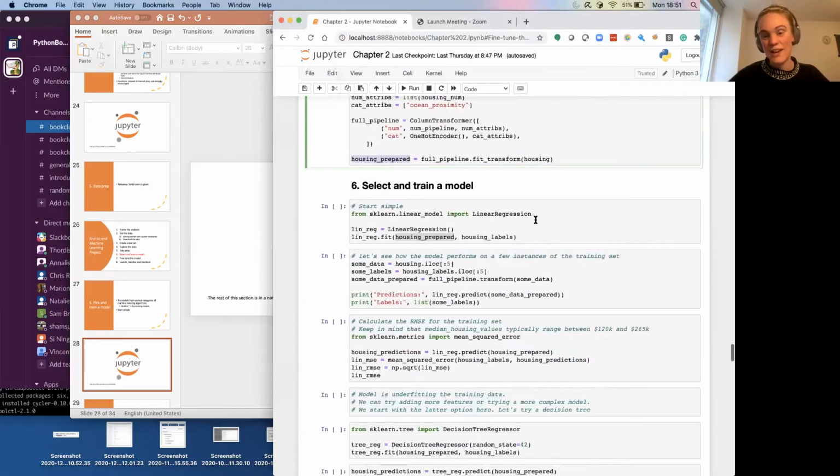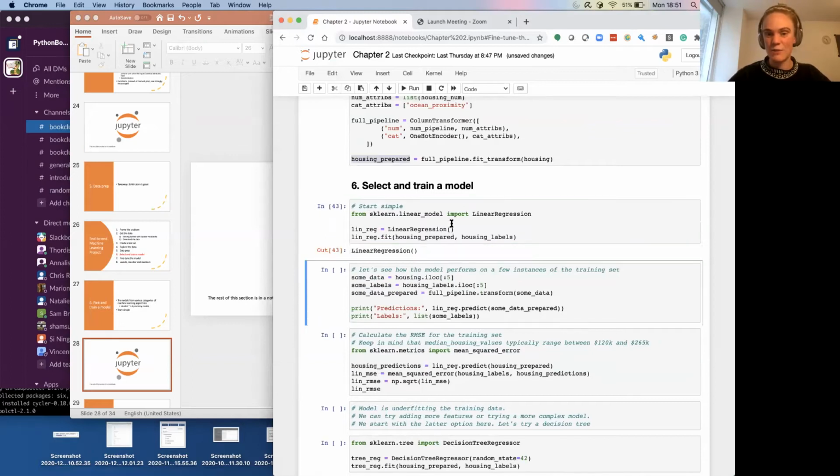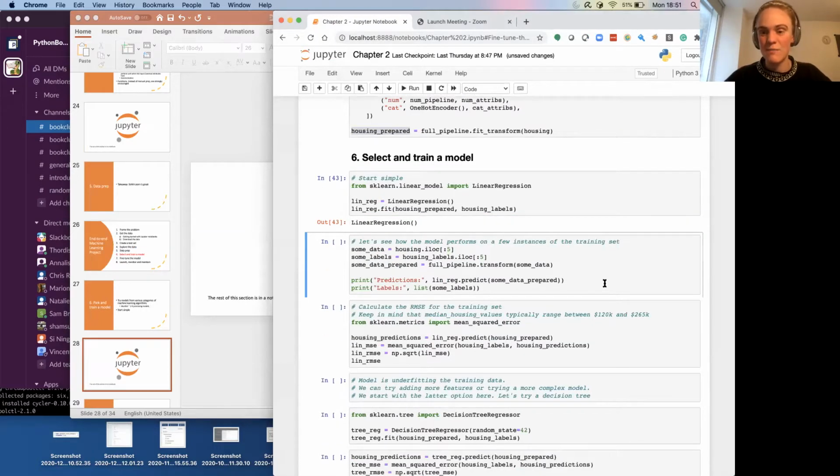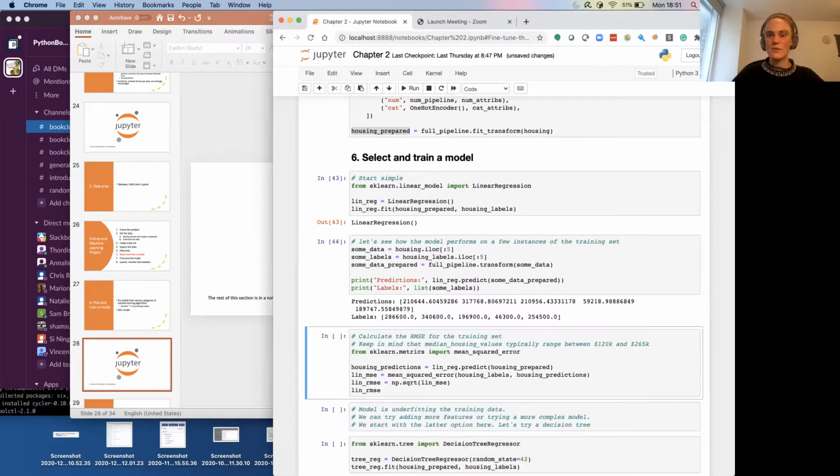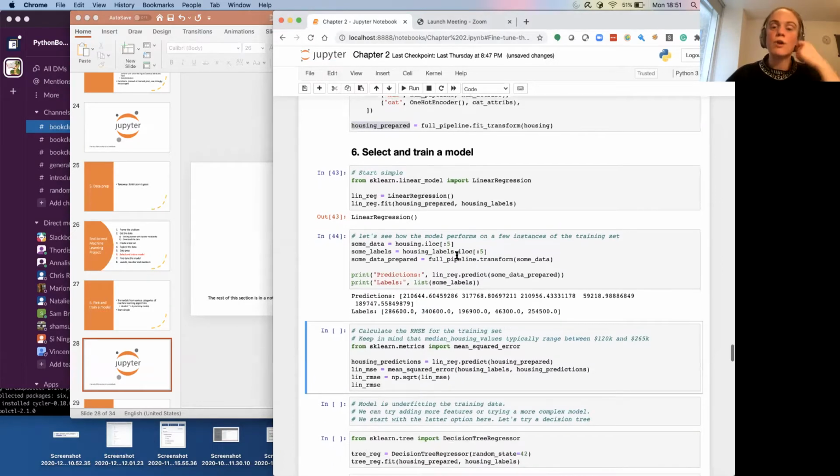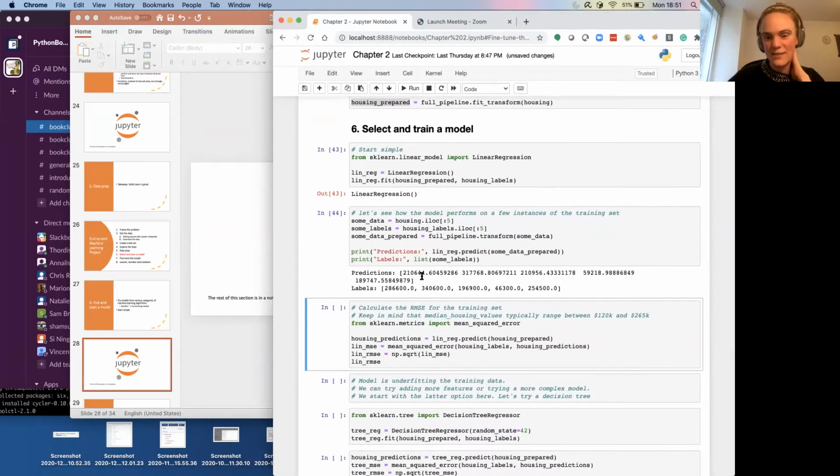So on that note, we start with a linear regression model, which I think is just the simplest regression model you can have. We look at how the model performs on a few instances of the training set. Again, we're completely excluding the testing set, we're just looking at the training set. We've got some values here, they're not ages off, but they're not super accurate either.